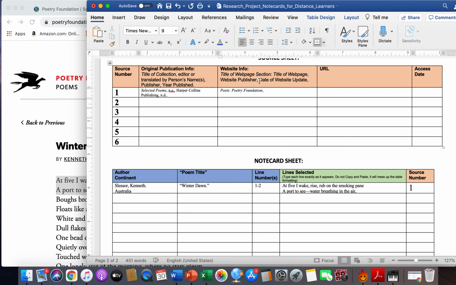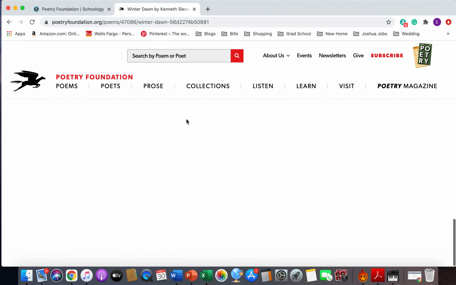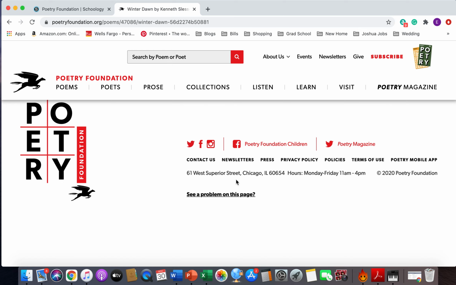Then it says I need the website publisher. So who's paying for this website to be here? It's normally down at the bottom. And it's the Poetry Foundation. Oftentimes, the publisher of the website and the title of the website are the same thing. If I was paying to put a website on the internet, I'd title my website after my company too.